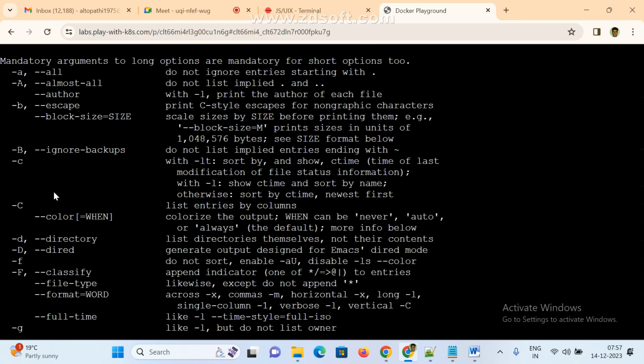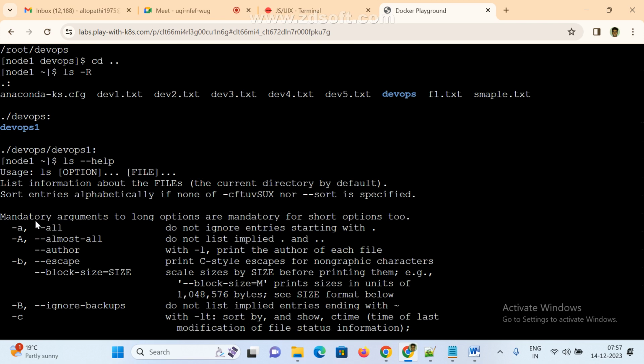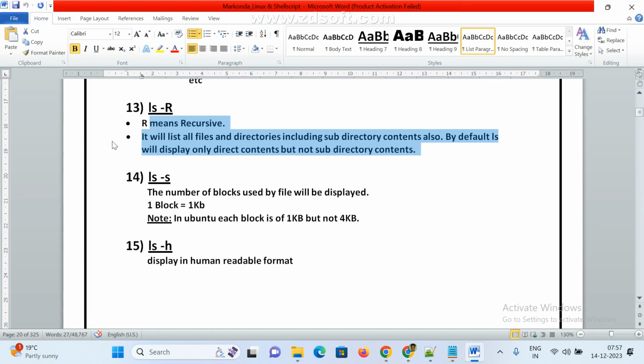Okay. Does anyone have any doubt here? See, mandatory arguments to long options are mandatory for short options also. If you want, we can give --all. This is the short -a for all. Clear? So these are -s.